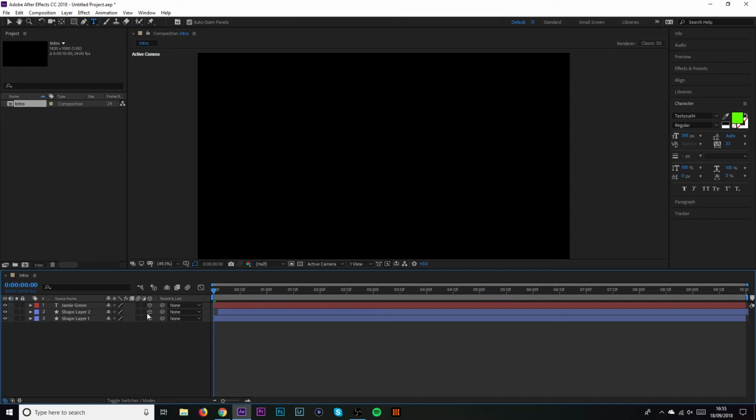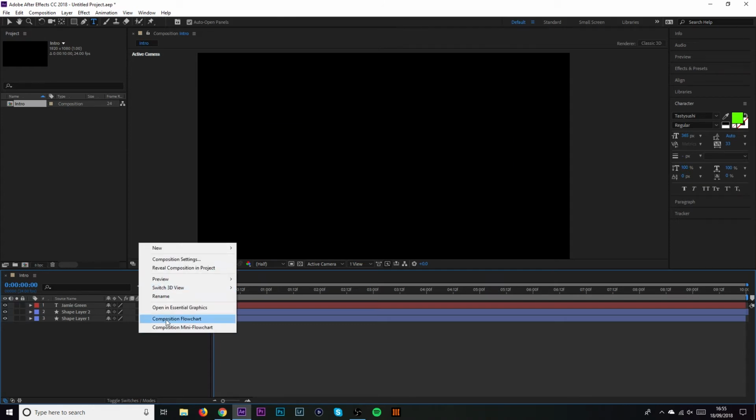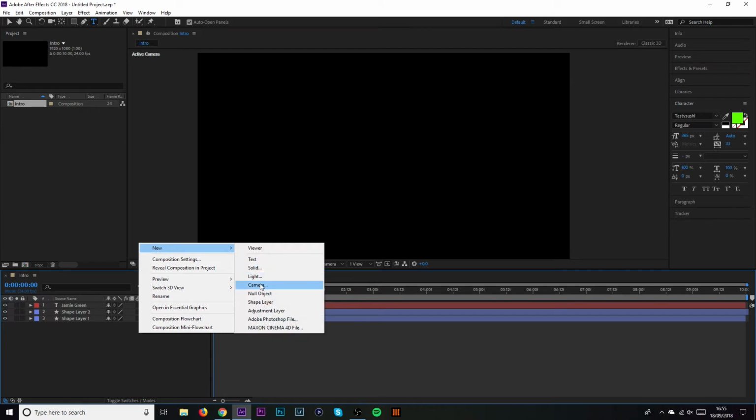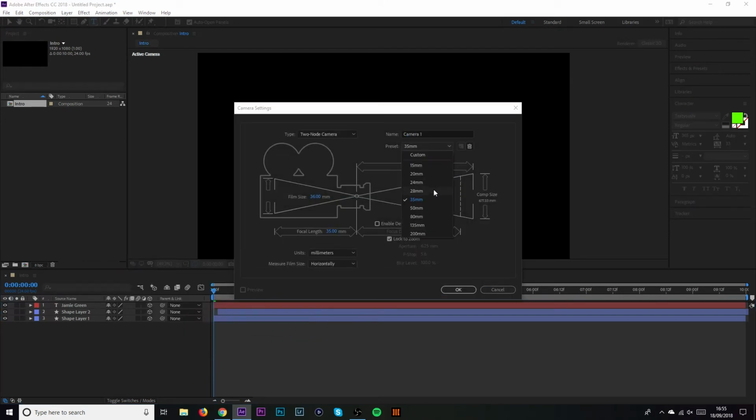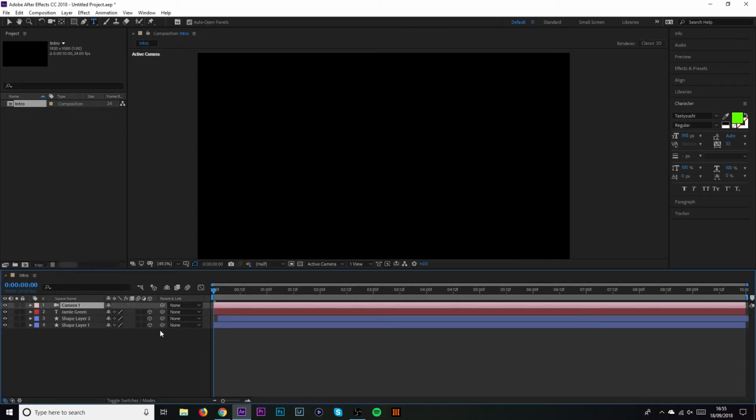But what you want to know for now is this is like the 3D box. You want to enable that before you can add a camera. So what you want to do from there is right click, go to new, and then go to camera. You've got a camera right here. I'm going to go for preset 35. That's a pretty good size to go with for now. And then you've got a camera right there.